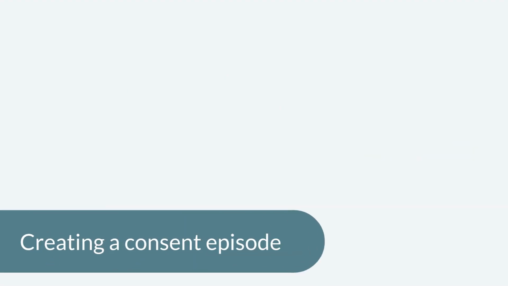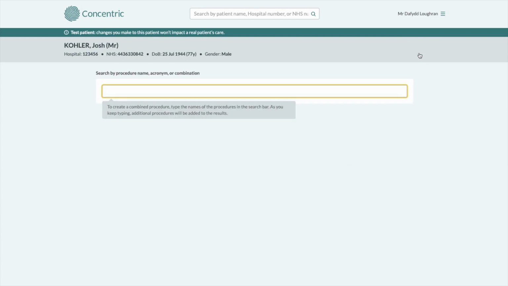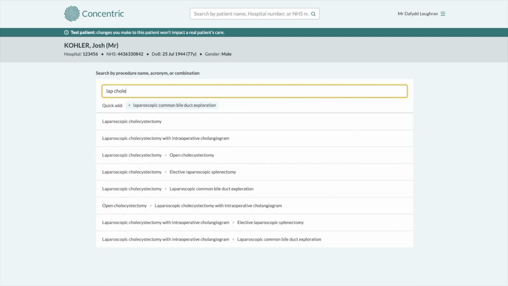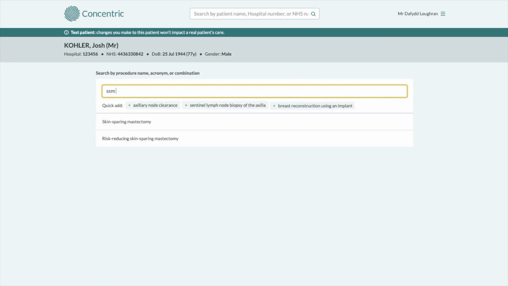First off, creating an episode. To create a consent episode for a patient, you search for the patient and land on their record. Here you can see all previous consent episodes and create a new episode. Concentric is used across all specialties and for all procedures and treatments, with evidence-based templates accessed instantly through live search. This includes searching using acronyms and synonyms, making search really fast.